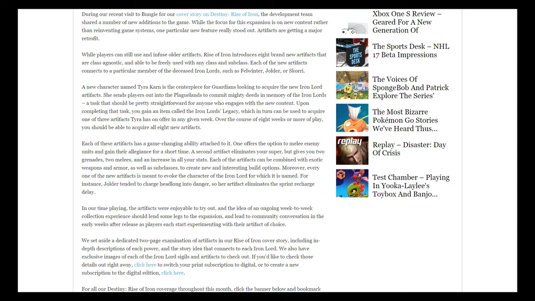Each of those artifacts now has a game-changing ability attached to it. One of them will offer the option to melee enemy units and gain their allegiance for a short time. The second one eliminates your super, but it does give you either 2 grenades, 2 melees, and an increase in all your stats. However, each of the artifacts can be combined with exotic weapons and armor, as well as some subclasses to create new and interesting build options.